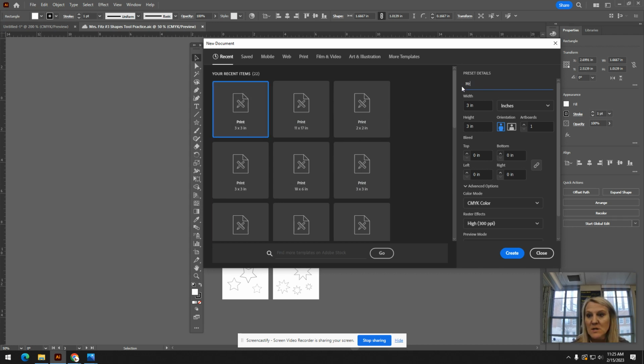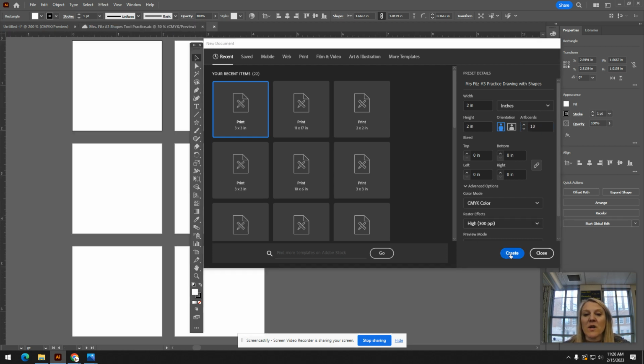We're going to put our first and our last name, okay? Number 3, drawing practice. Drawing with shapes, something like that. Practice number 3, drawing with shapes is fine. We're going to put these at 2 inches by 2 inches. We need 10 artboards. CMYK color, 300 ppi is just fine. Don't worry about that. Just keep this the same and go ahead and hit create.